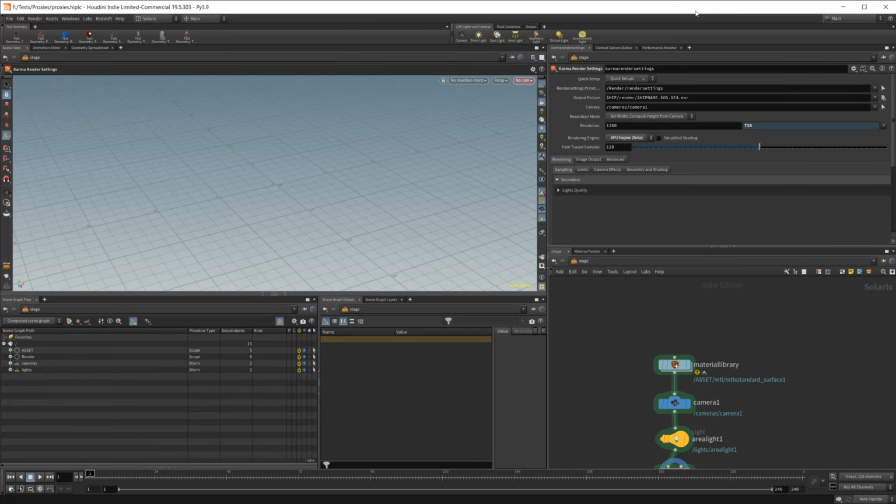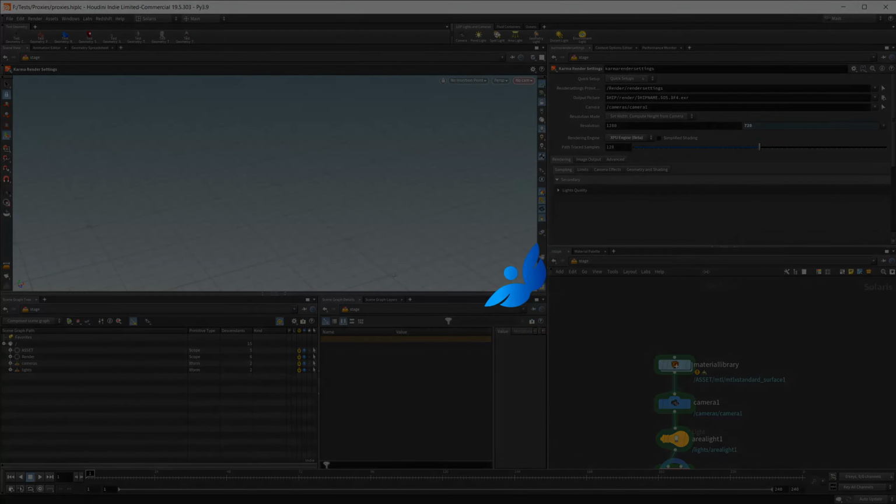A while back, the question was posed of how we can go about creating proxies inside of Karma and Solaris. And there's actually a couple of different ways that you can manage polygon count inside of your viewport. So I figured we would take a look at that today.